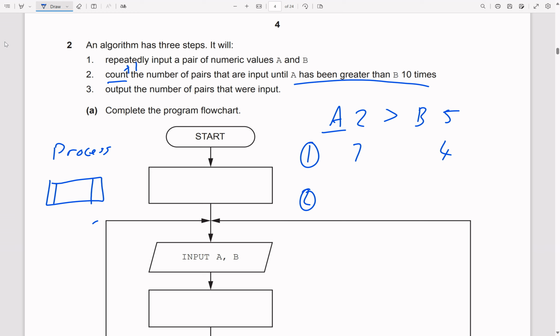So, let's think about the variables we need to assign. One we can probably call count A bigger than B, or just count A bigger. I think that should be fine. So since we're using flowcharts, let's write set count A bigger, let's say to 2, so that's going to be 0.